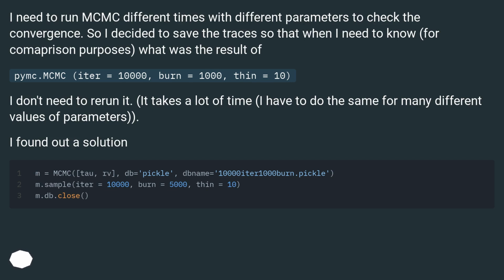I don't need to rerun it. It takes a lot of time. I have to do the same for many different values of parameters. I found out a solution.